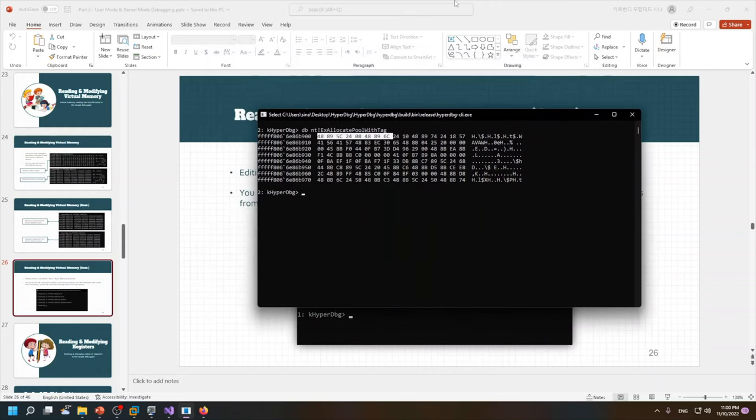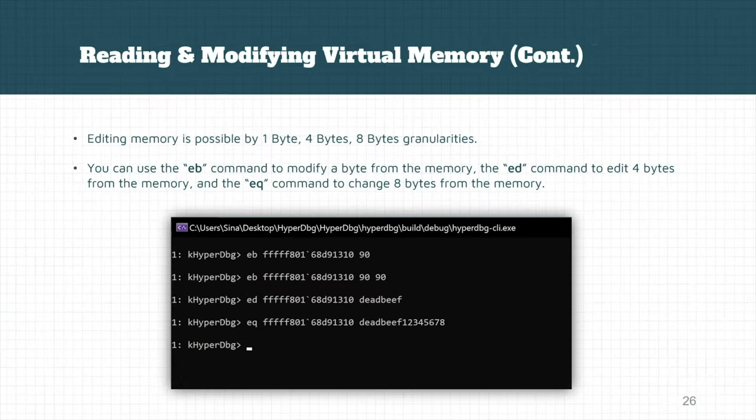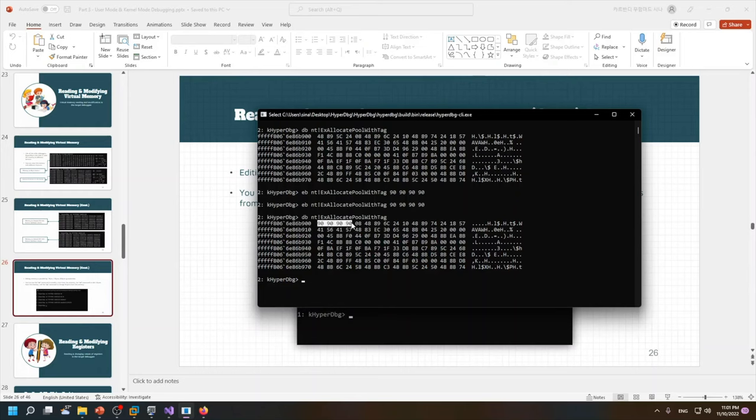We can also change it by using the eb command, ed command, or eq command. Each of them has a different format. For example, if we want to patch this function, which is definitely not a good thing, but for now I can just modify ExAllocatePoolWithTag and fill it with nops. It doesn't make sense, but in order to see how it works, you can see that it's now changed. Now definitely if I continue this debugging, we will see a blue screen of death. So I just try to return it to the previous state, just to avoid a blue screen.